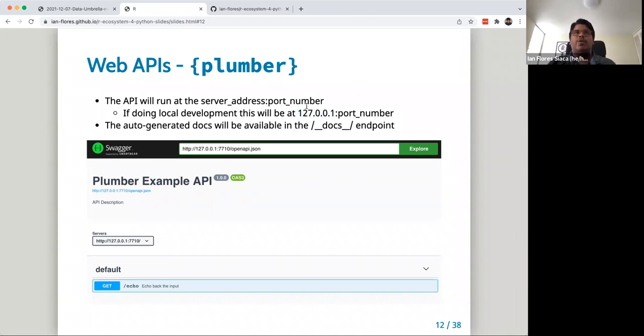Now, these docs will live at that address, but at the __docs__ endpoint. So if you want to access the documentation for your API, you would go to that address and see all of the documentation. This page is quite nice because it also allows you to test the function, so that you can send test arguments to the function and to the API endpoint within this page without actually having to write more code to test it.